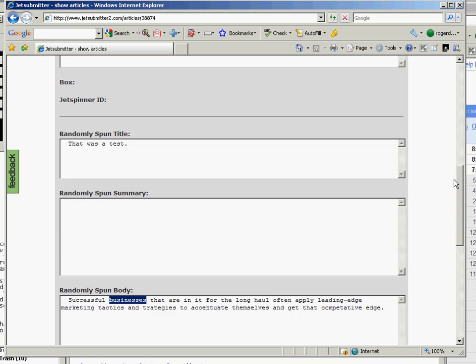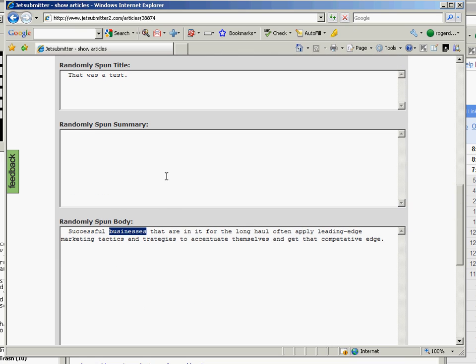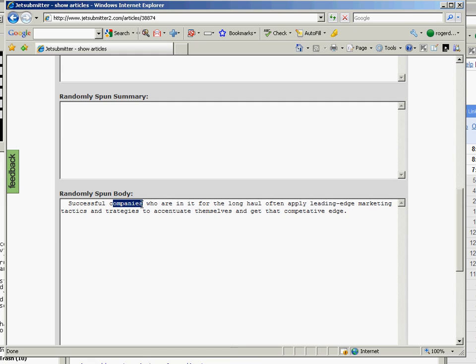So let's just hit a refresh on this. And now notice it used companies this time, and this time it used competitive. Let's just keep an eye on it and see what it does. We'll hit refresh again. Strong businesses, notice the change. Long haul often apply modern marketing instead of leading edge to accentuate themselves. Here's some different words, and we'll hit it again. So notice here, strong, growing businesses. Notice that each time it rewrites a different version of that sentence.